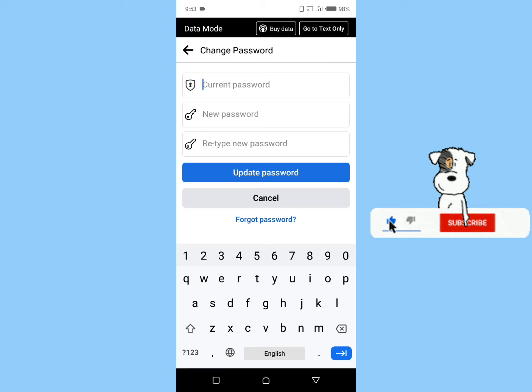Now, you are required to input your old password as the current password and your new password. So, first type your old password, then type your new password, and click on Update Password. And in this way, you will change your Facebook password successfully. So friends, this is how to change your password on Facebook.